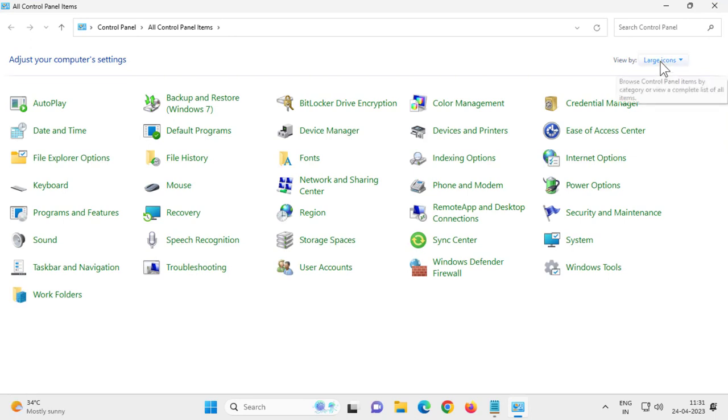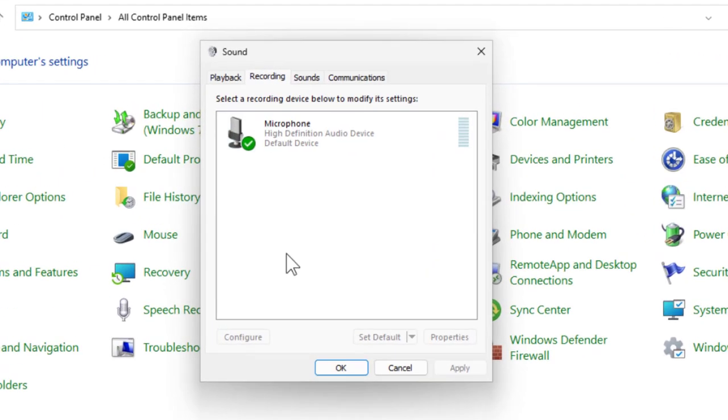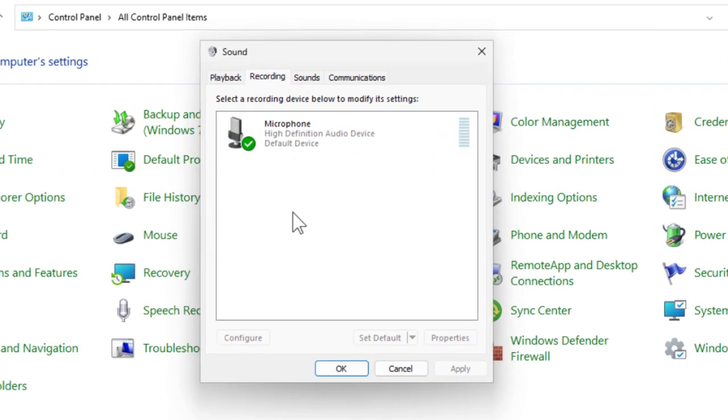In here you need to click on view by large icons and go to sound option over here. Click on it. And in here you need to select recording option, and on empty blank area you need to right click on it, and here show disabled devices, click on it, and you need to show disconnected devices. You need to check mark here guys, as well as to both of them.